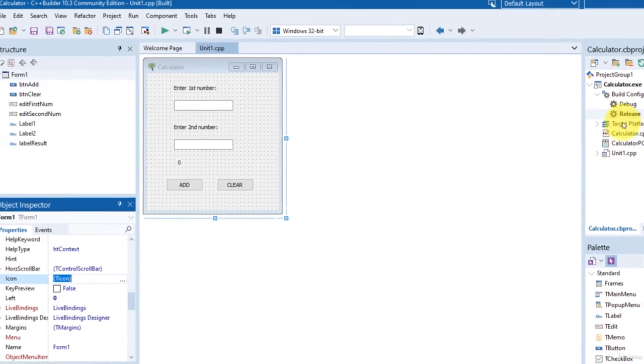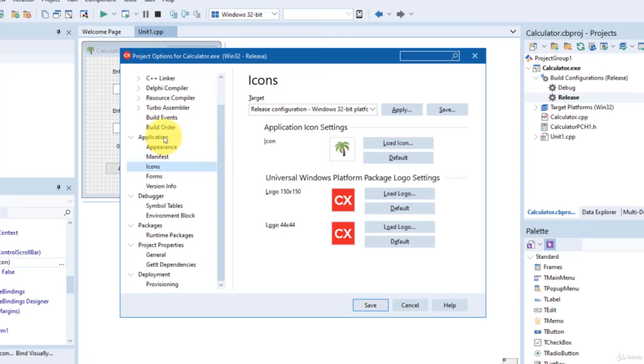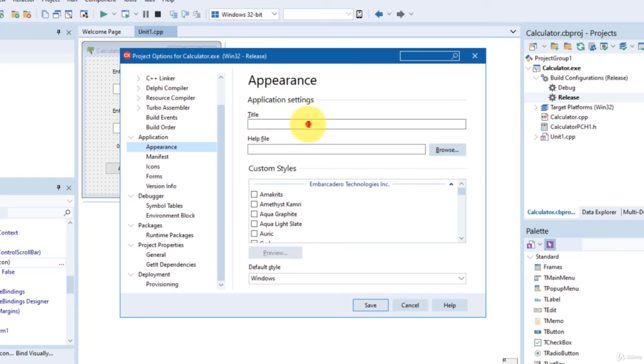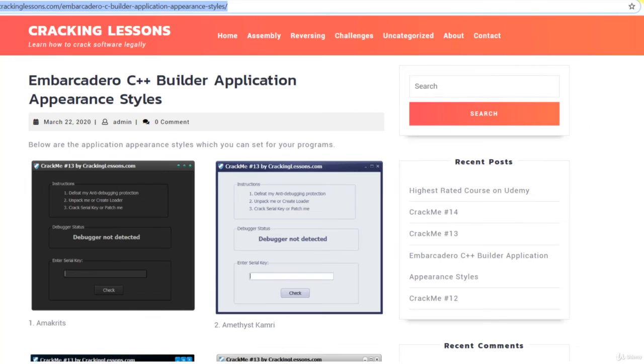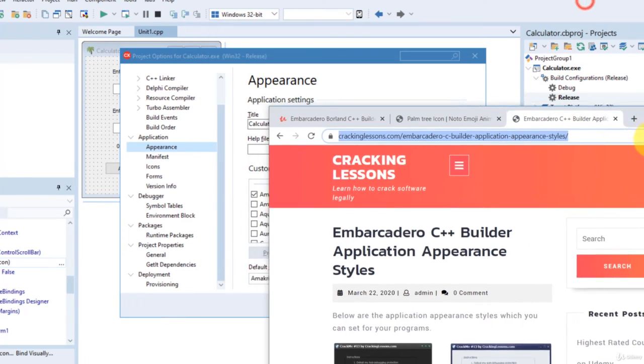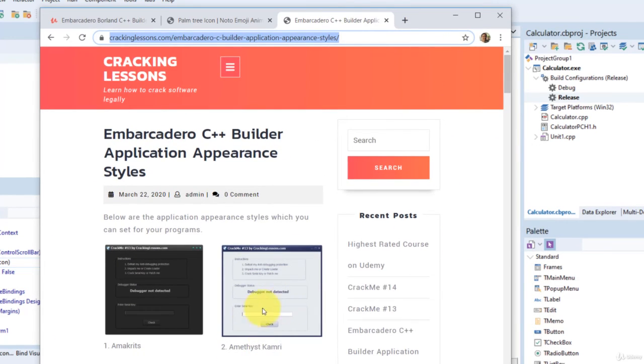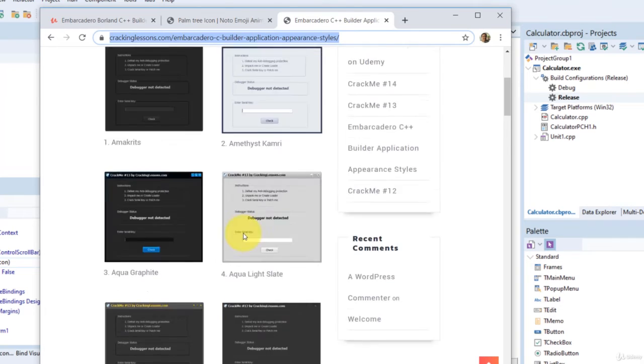So to change the style, right click on the release settings, click edit, and then go to application appearance. So click on appearance and then give a name, and then here you can choose your style. Amacrits looks like this, Amacrits, and then number 2 will be Amethyst Camry, which looks like this, Amethyst Camry, and so on. So just choose one that you like.